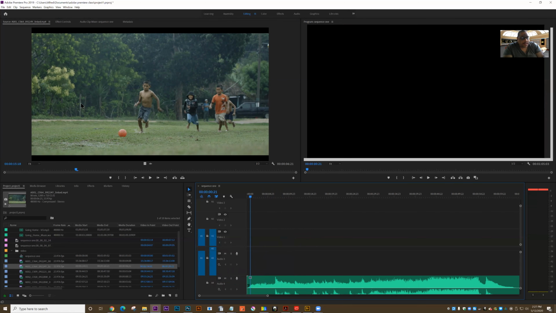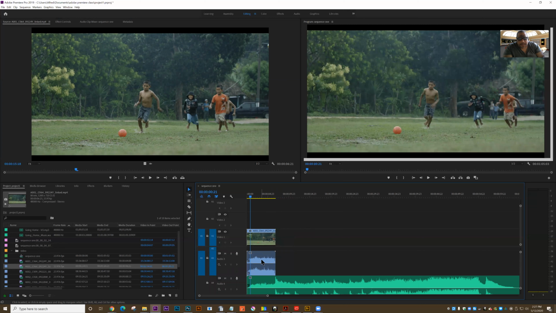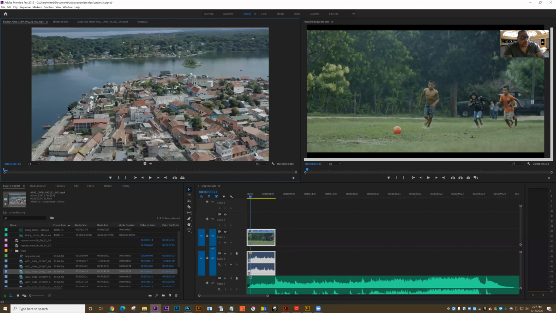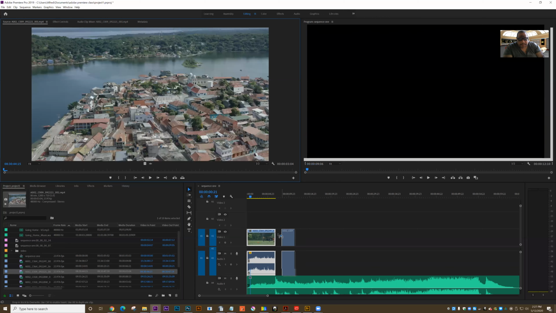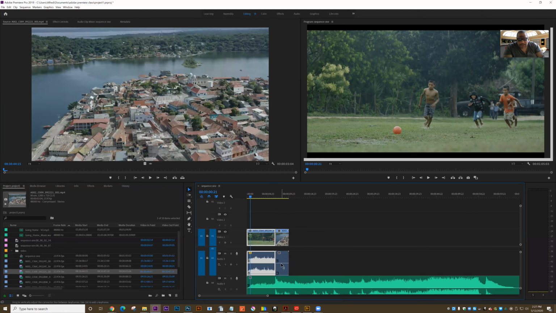Let me just drag it onto the timeline. Then I'm going to grab that and drag it all the way down so it's not visible or audible. I'm just going to grab a few more clips and drag them onto the timeline. I don't need the audio, so I can either drag the audio all the way down or I can unlink it.